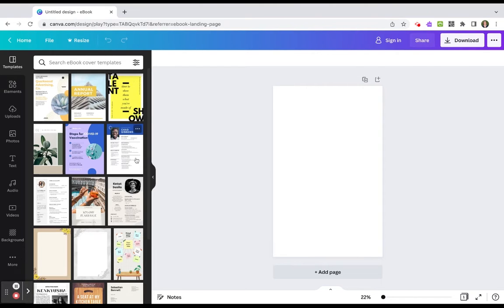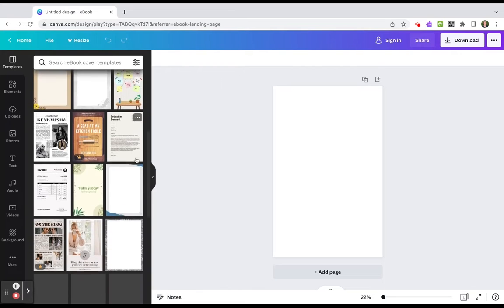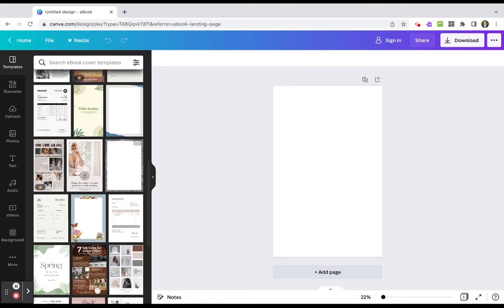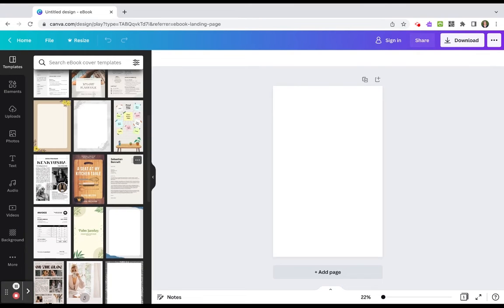So on the left-hand side, you can just scroll through. There's all different options. Students can pick and choose. Some are simple, some are more complicated. If they're going to create a book, they might want to start with something simple and then add into it. If you want something to look more like a newspaper or a magazine, they can choose that.